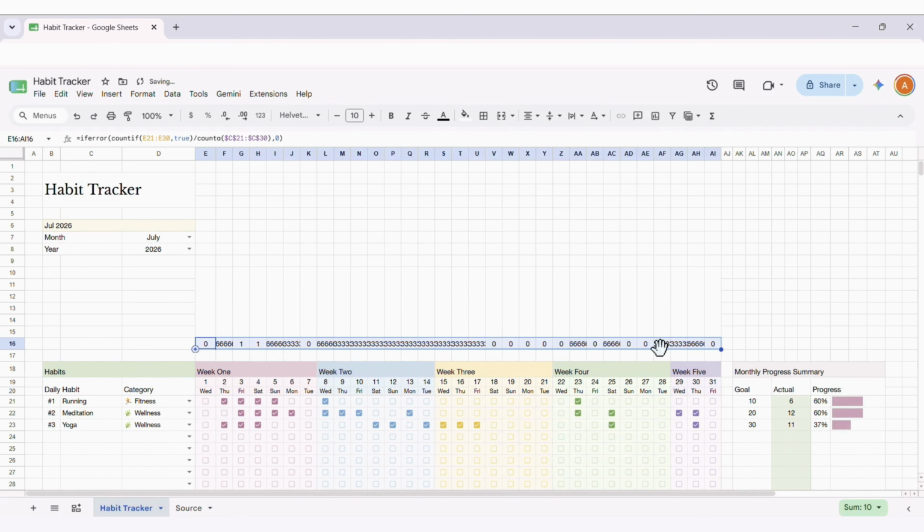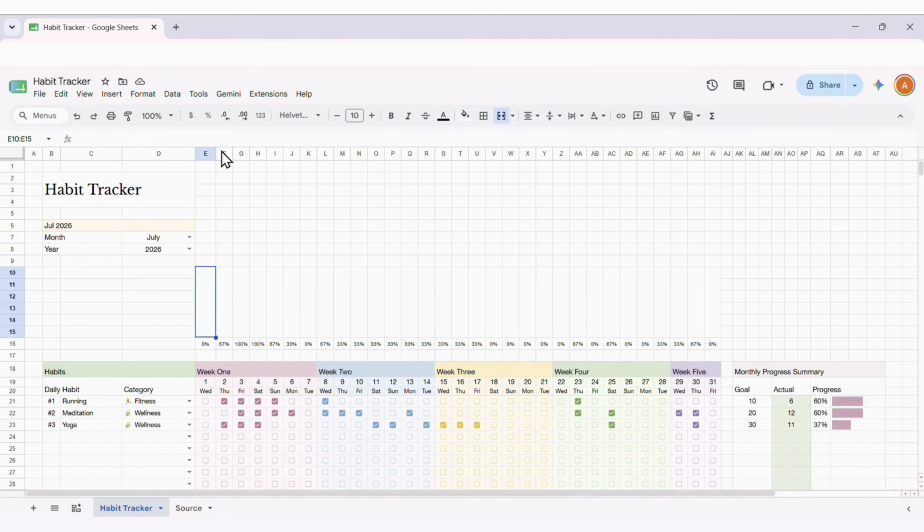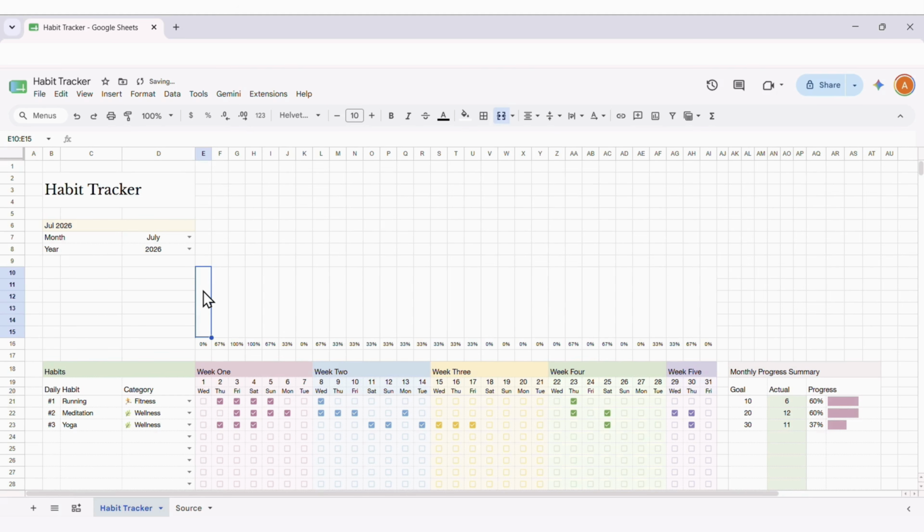Drag the formula across to the final day of the month. Change the number format to percentage and remove the unnecessary decimal places. Reduce the font size so that the percentages fit inside the cells. Now add the visual progress bars.